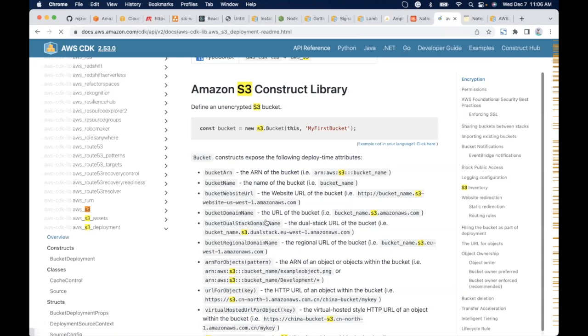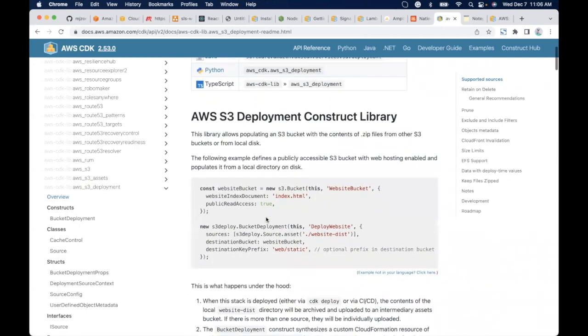Now, this is not just an S3 bucket, but this will also enable static web hosting as well. So this is actually what we are going to use. We want to use these higher level constructs so that it will make our life easy to provision these resources. Still, these are highly configurable as well, right?